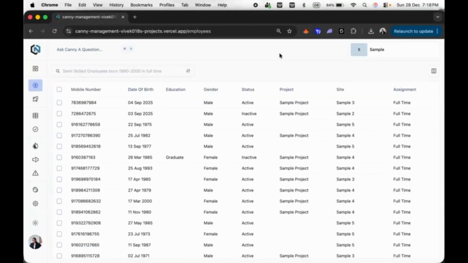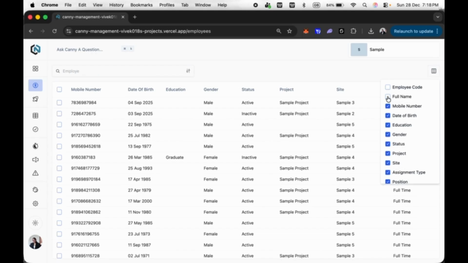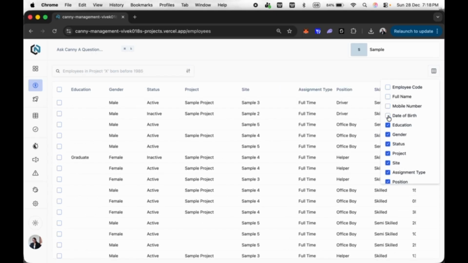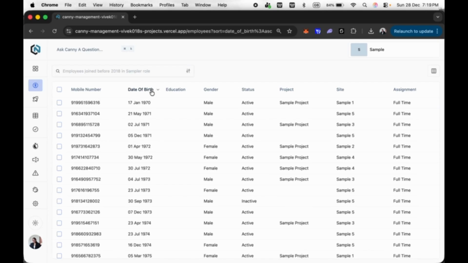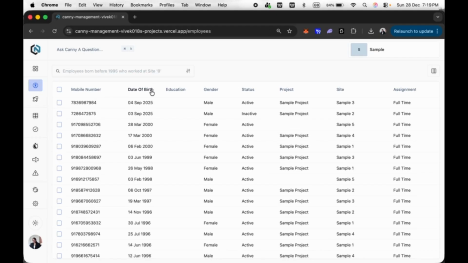Okay, so this is the employee grid. This grid shows every employee, active or inactive, under the company across all projects, sites, and locations. And this is not just a list. This is the working control panel. The grid is fully configurable. You can hide or unhide columns based on what you want to see. You can apply filters, sort data. You can do basically everything, because different people look at data differently and the system respects that.